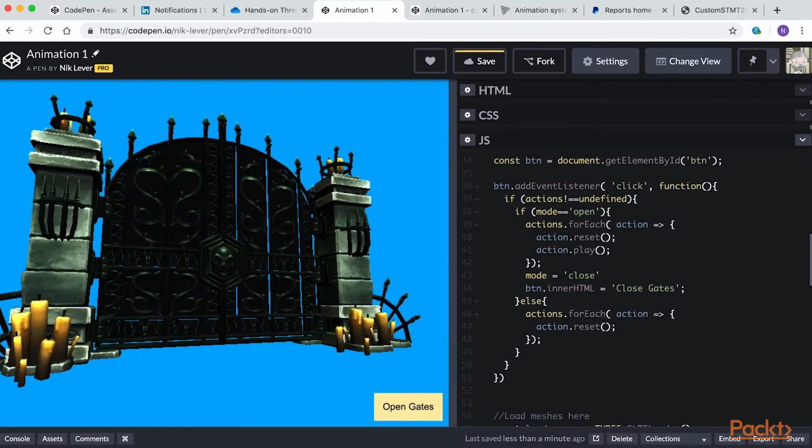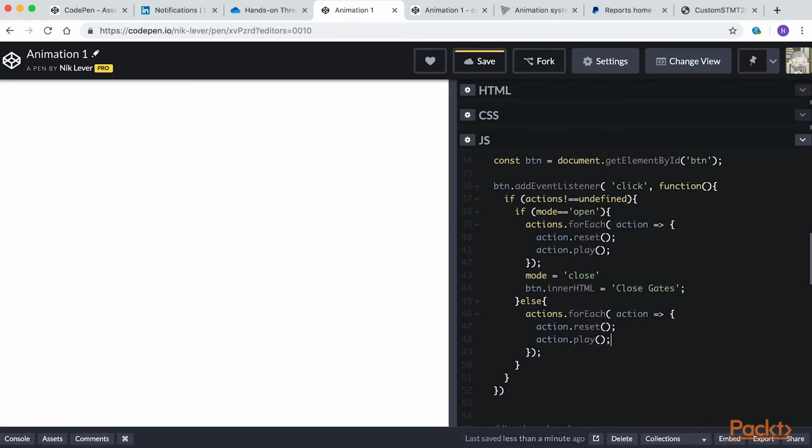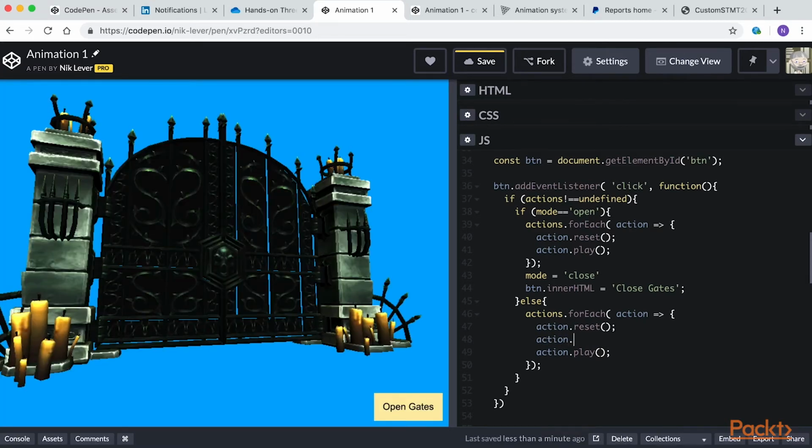Closing the gates is a little more difficult. First we still need to call reset, but we now need to set the playback speed to -1 so it plays backward, and we need to set the time to the end of the clip. Enter action.time = action.getClip().duration. This will set the current time for the action to the last frame in the clip. action.timeScale = -1. This ensures the action plays the clip backwards. Remember to set the button text and the mode.